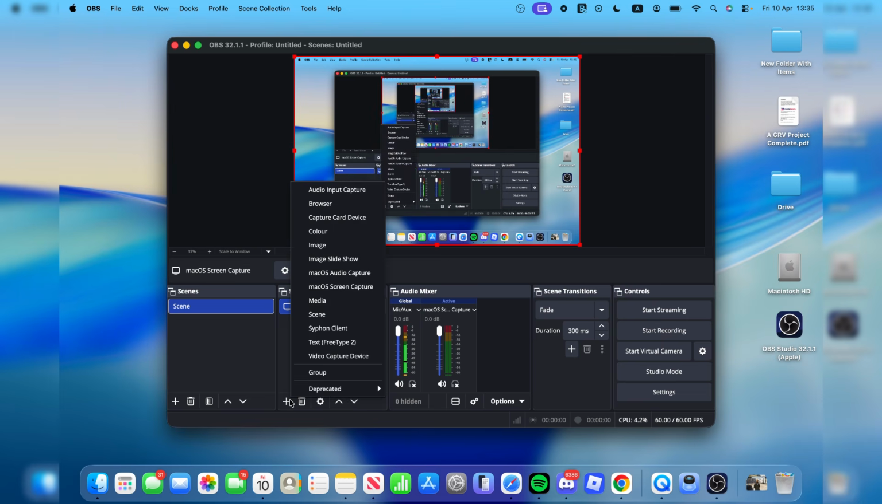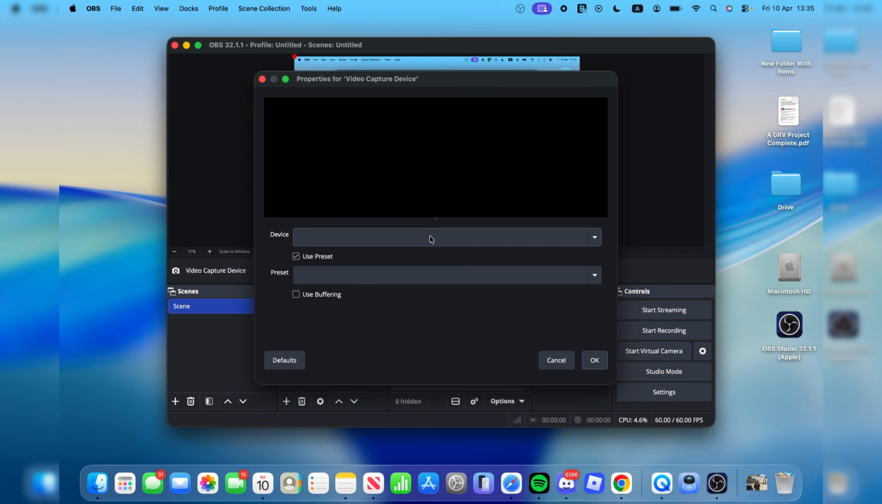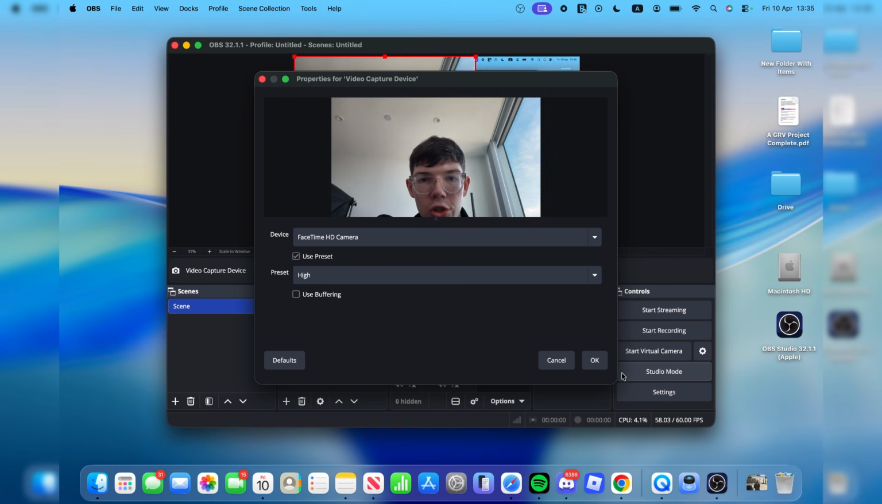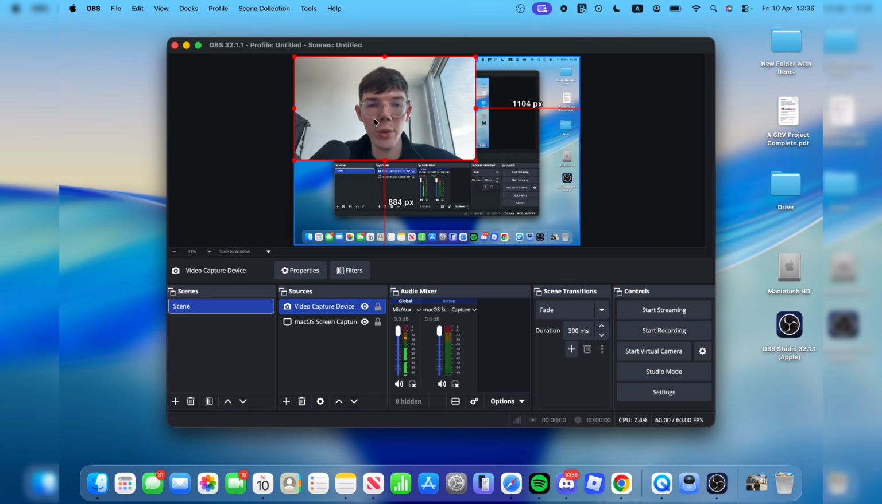And then what we can do is add in our webcam. So press plus, and then you want to press on video capture device, press OK. And press device, and you can choose your FaceTime camera, and it should shortly activate. Here we are. And then you can press OK, and here it is.